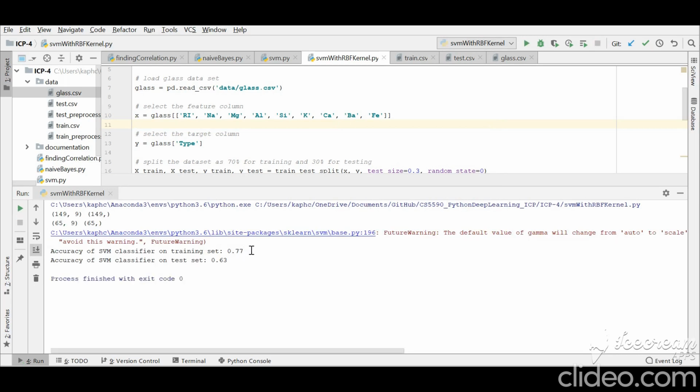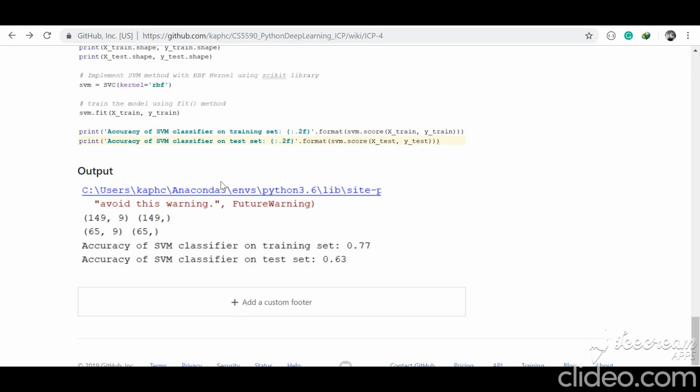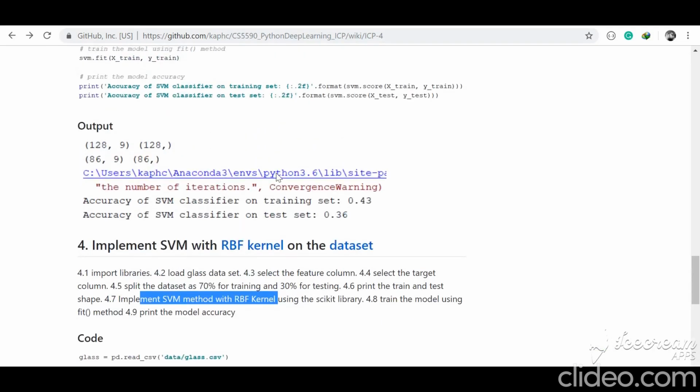We have got 0.77 and 0.63 on the training set and test set respectively, which is a huge difference from 0.28 and 0.17 to 0.77 and 0.63. So we conclude that this dataset is not linear. The glass dataset is non-linear. That's why we see a huge difference. That's it about ICP-4. Thank you.